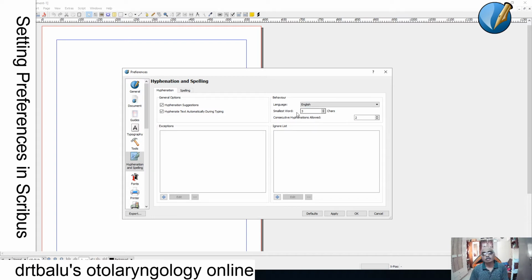Supposing you want to hyphenate a 7-letter word, the smallest it will be broken down to is 3 and 4. So the smallest word happens to be 3. You can even increase it or decrease it. And then consecutive hyphenation allowed. Supposing there are 2 different words and you want to hyphenate, consecutive hyphenations are allowed for 2 words by default, but you can always increase this value if you feel like.